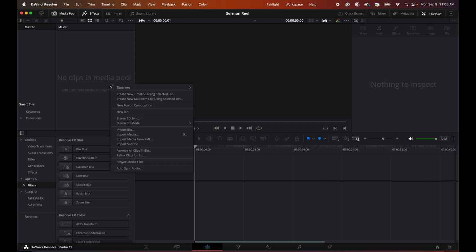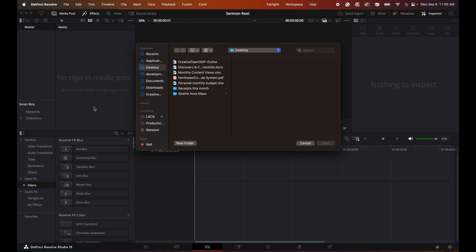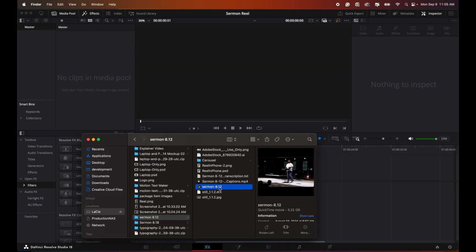So if you right-click on this tab, you can import by clicking Import Media, or you can simply hit Command-I. And that will bring up your Finder window where you can navigate to wherever it is that you have your media available. Or you can also just navigate to your Finder window. If you know where your media is, you can grab it and you can just click and drag it over and drop it in the media pool.